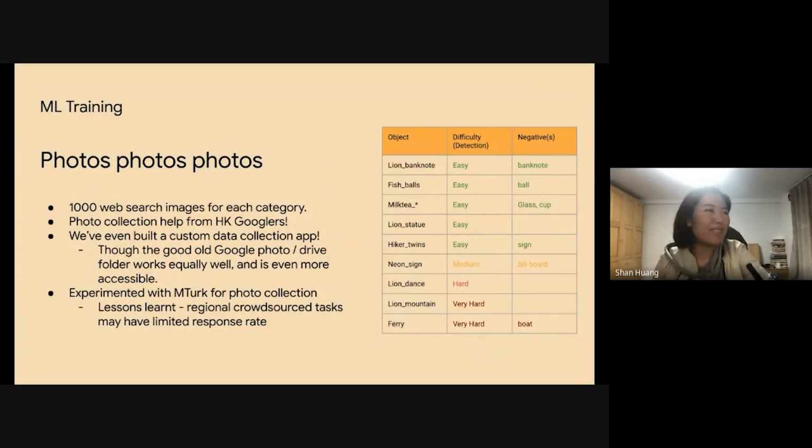So how do we do the machine learning training? There's really not that much fancy coding going on when it comes to training good object detection models. The key is to have as much data as possible, and it all falls on collecting photos. The benchmark number we set for ourselves when we set off to collect data for each of the categories was 1,000 images, all taken by humans, essentially.